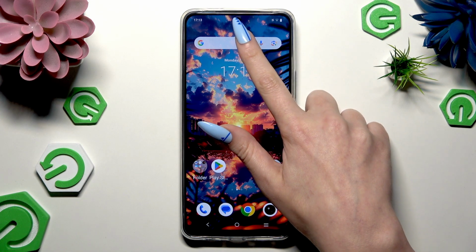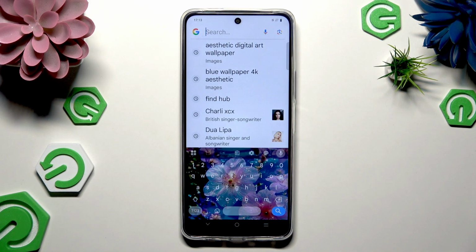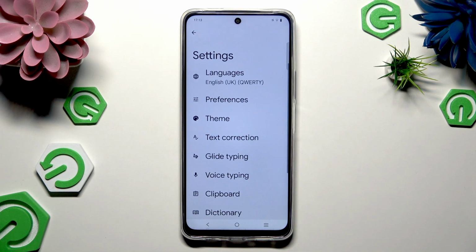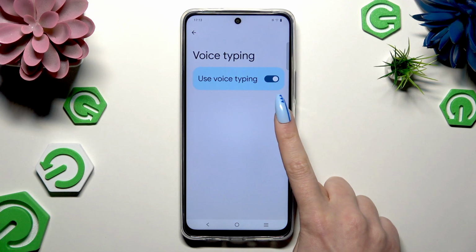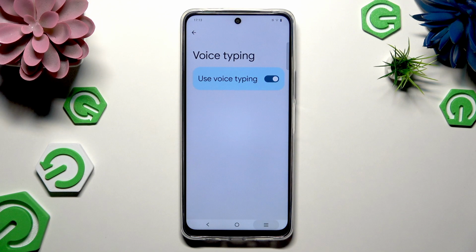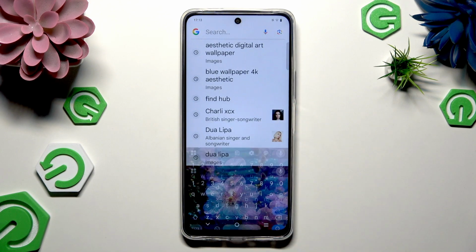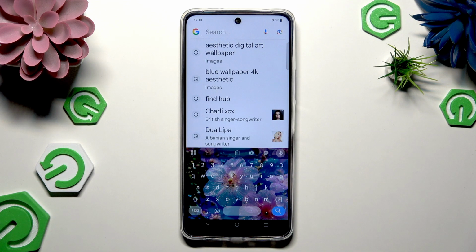Begin by launching your keyboard. Now if you can see the microphone icon at the top right corner, click on this gear one instead. Select voice typing and make sure this switcher is blue. Then go back to your keyboard and click on No Visible Microphone.